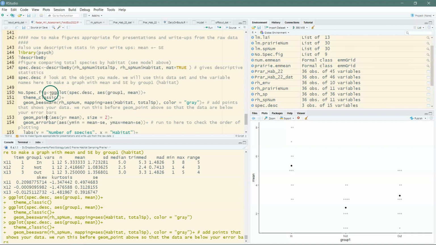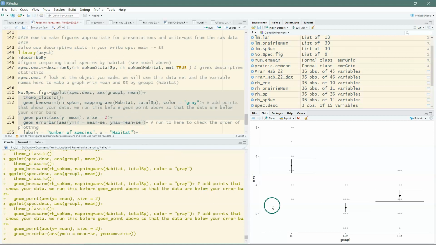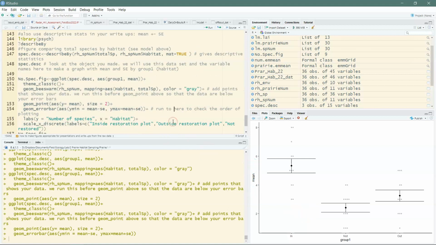All right, so now I can run these lines up to the plus. All right, and now I have in, not, and out, and mean. So that's not bad, but now we need to actually check. So here we want number of species on the y-axis to be named, and then habitat on the x-axis. You could go ahead and change it if you wanted, like we did in the others too, but for habitat, that will be fine.